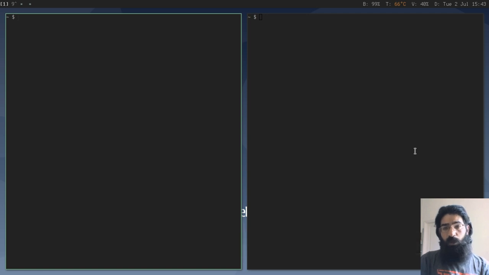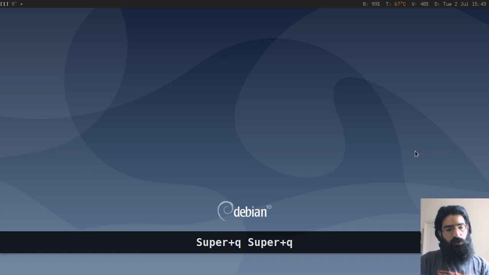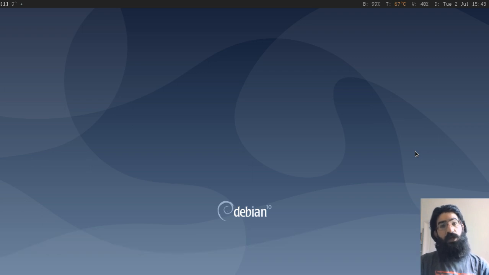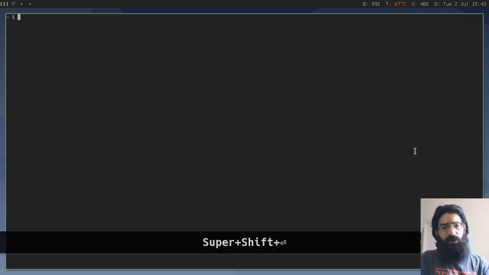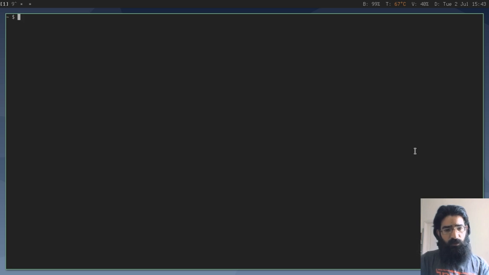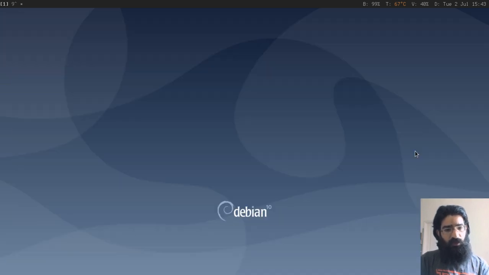Later in the video, I will show some more advanced features of this. There is another concept in Bspwm called receptacles that are empty frames, but I will discuss this a bit later in the video. Now let's have a look at the default terminal emulator.